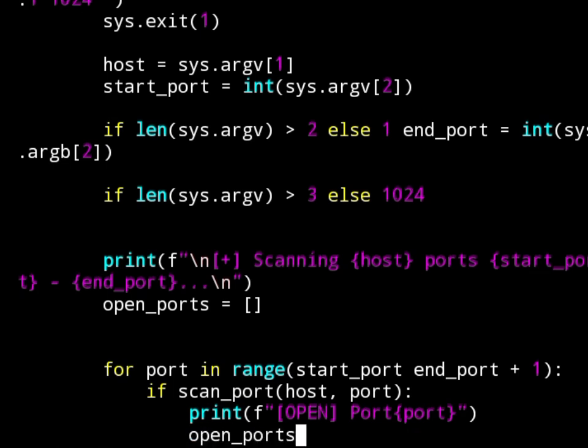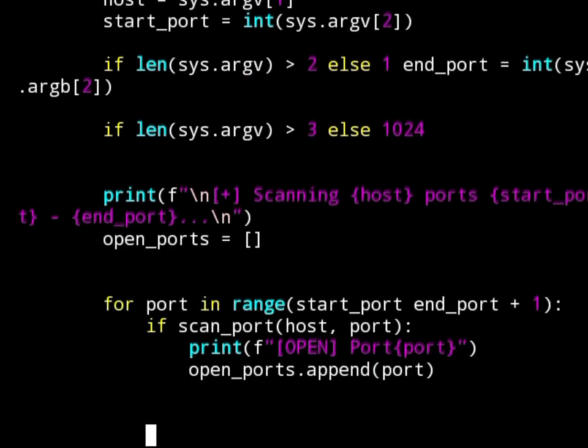Okay, now I'm going to add the new port to the list. So let me say open_port.append, I will actually assign it to the port, to get the port input. Okay, now let's print scan is complete. Let's just say scan complete.